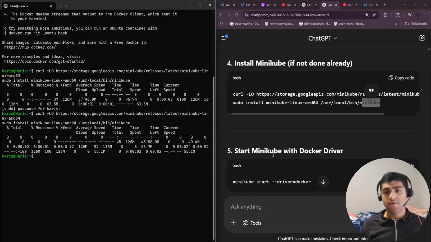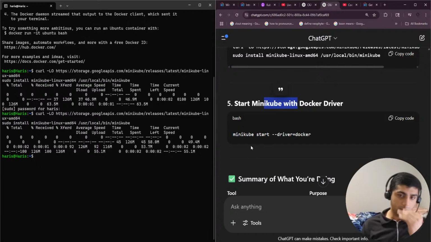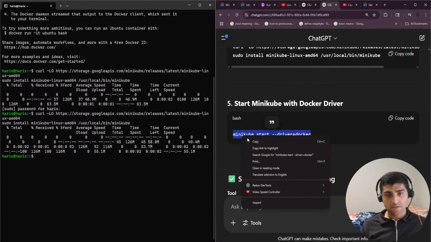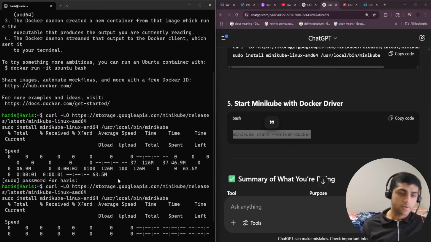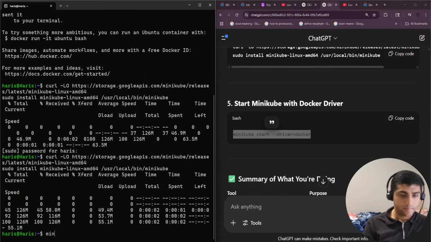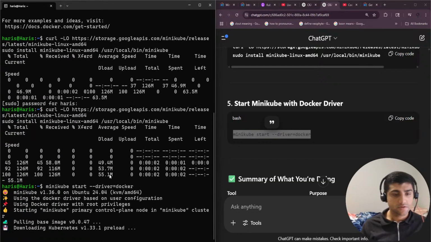So now that we have done that, start Minikube with Docker driver. Okay. Let's see what this command does. Let's copy this and paste it right here. Minikube, and then we have start, driver, and then we have equal to Docker, like that. I think so.